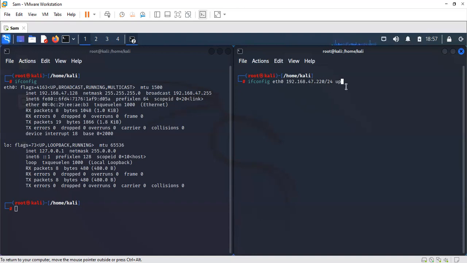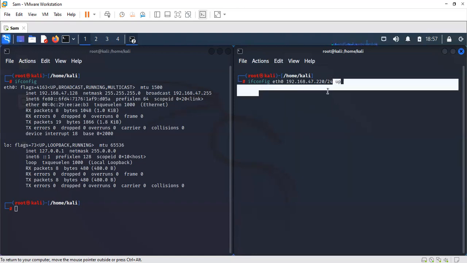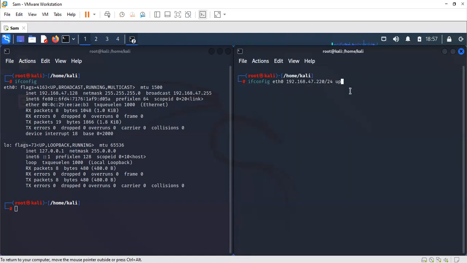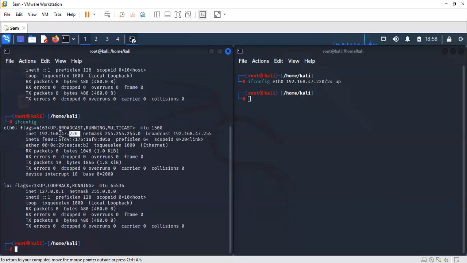So this command does two things. It changes the IP and lets the connection up. So no need to write another command, ifconfig eth0 up, with the IP that we already changed. So directly ifconfig eth0, the IP that we chose, and up, enter. As we can see here, it's changed. And we can check. Okay, now the IP is changed.